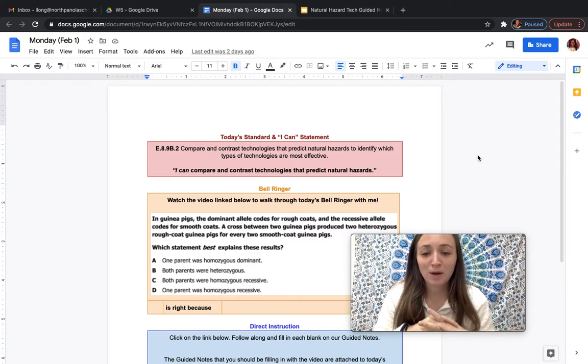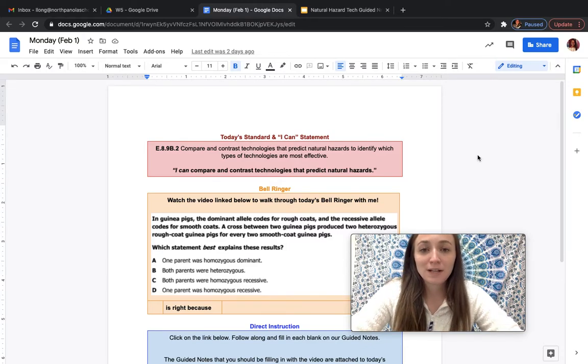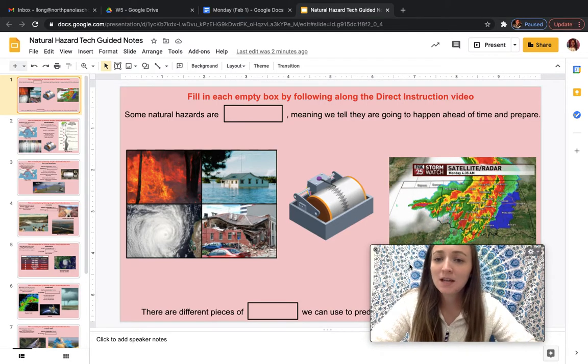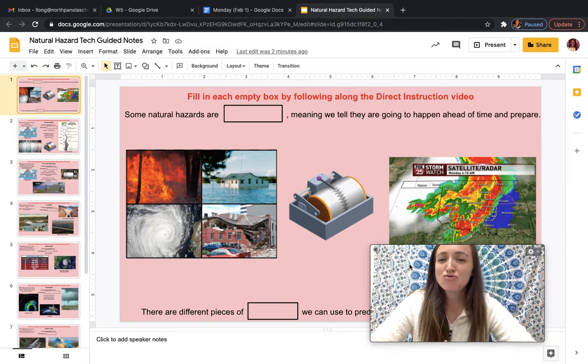All right, so your bell ringer, it's finished. So let's move on to our guided notes. Today, I can compare and contrast technologies that predict natural hazards. So basically, we're just taking what we learned on Thursday and Friday and adding on a little bit to it. So it's not going to be anything too crazy.